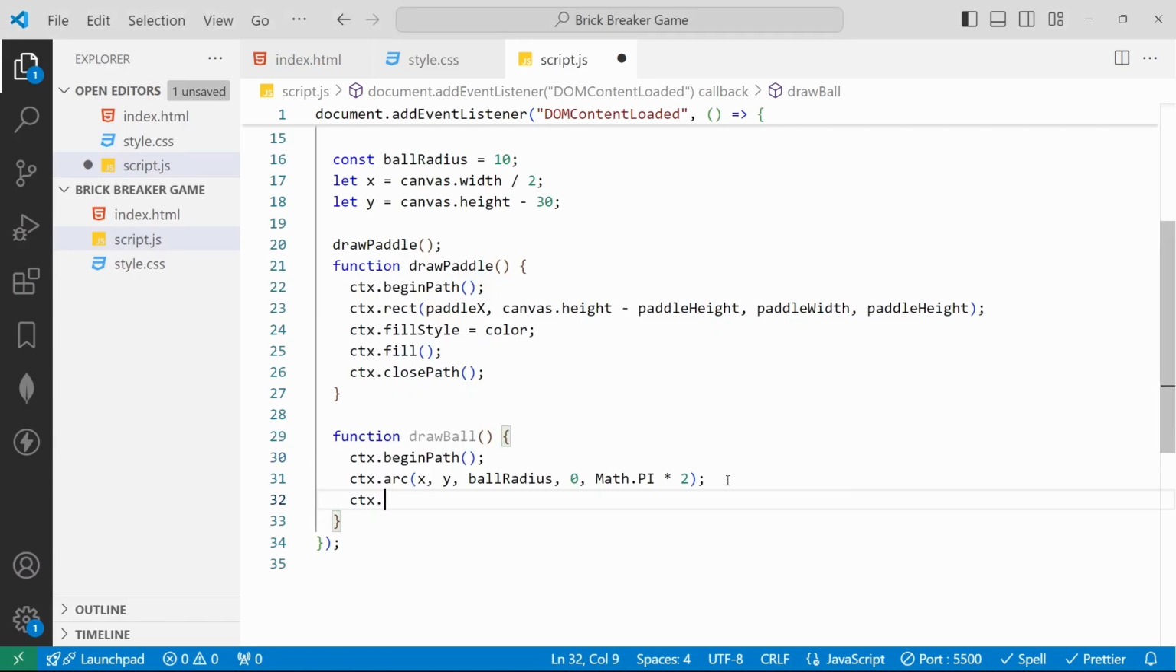We'll set the ctx.fillStyle. Already we have created the global declaration of color.